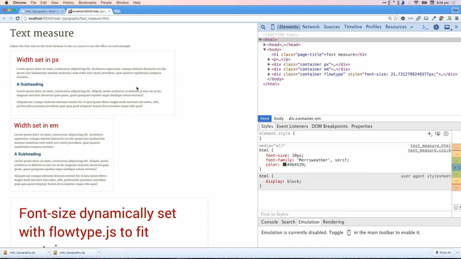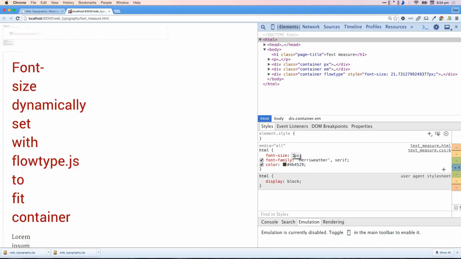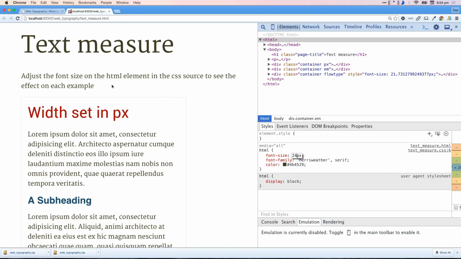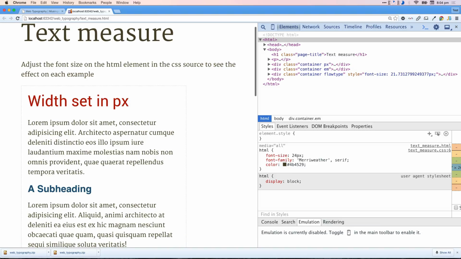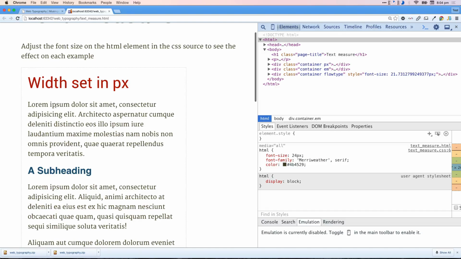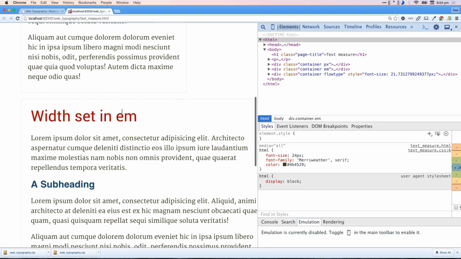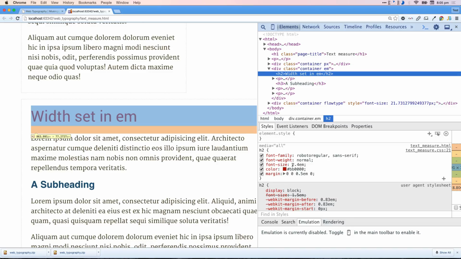That's not a really badly long line length, but of course this could vary a lot more. It works the same way if I increase the font size. Let's say I increase the font size to 24 pixels. Now my first div here has a really narrow measure, I'm only fitting 1, 2, 3, 4, 5, about six words per line. Whereas if I go back down to my second one here, it's still maintaining that nice line length.